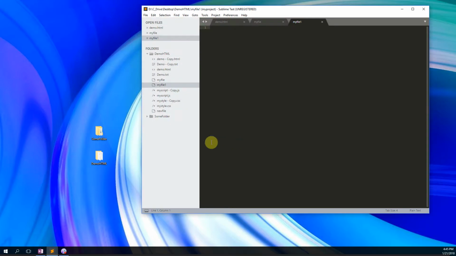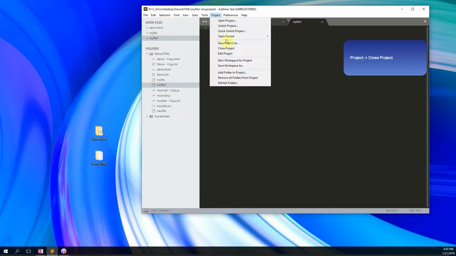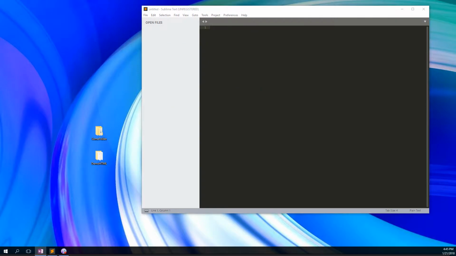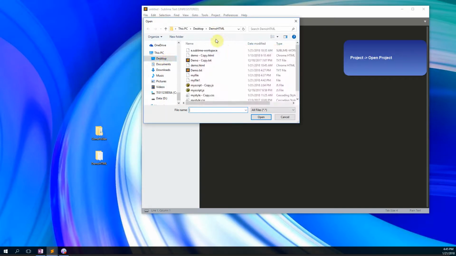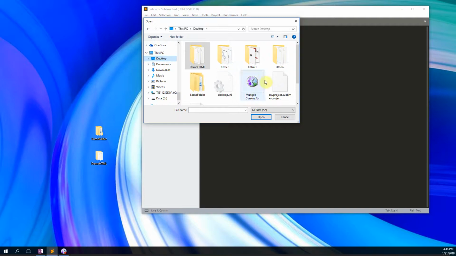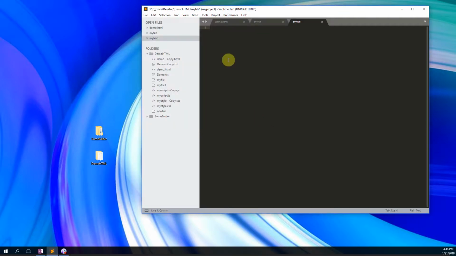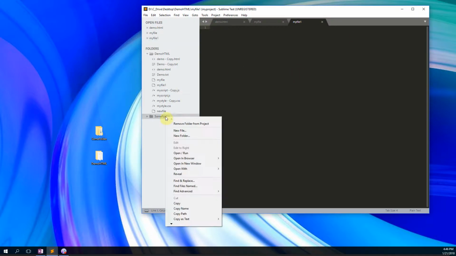Now let's click project, close project, to close the current project and work on another project. Now to open the project again, I can choose project, open project, go to desktop, choose my project and open it. And now we get our saved files and folders. Pretty awesome, isn't it?